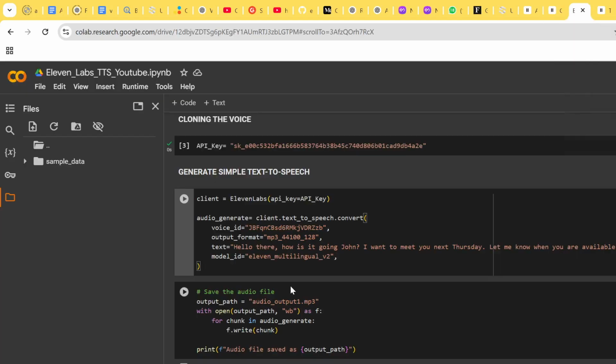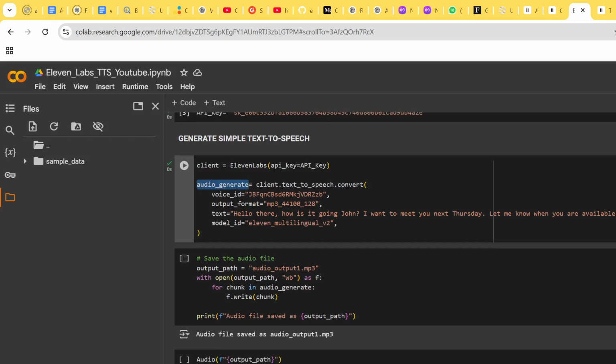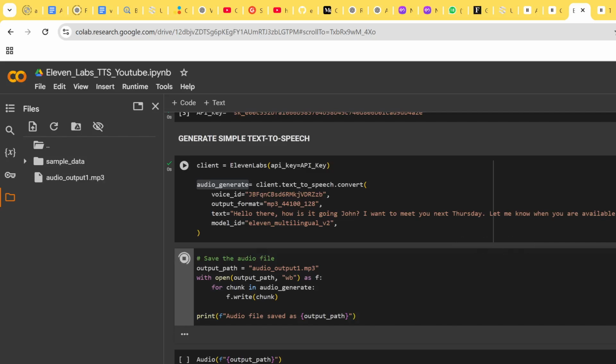So let me generate this. Now, since this audio generator is an object, a class stored, we can't see where it has been stored. So we definitely need to download this particular file in order to play it and check what it generated. So let me execute this. Okay, so I have got this file now.